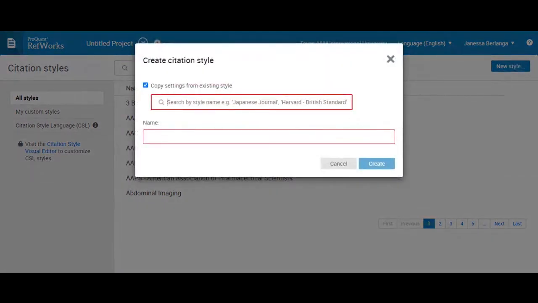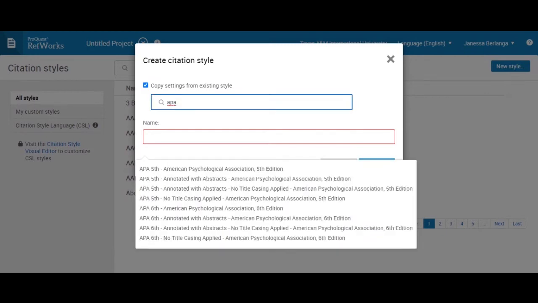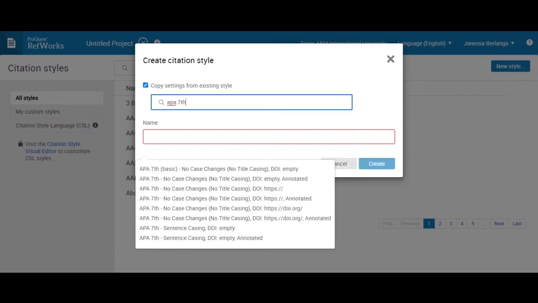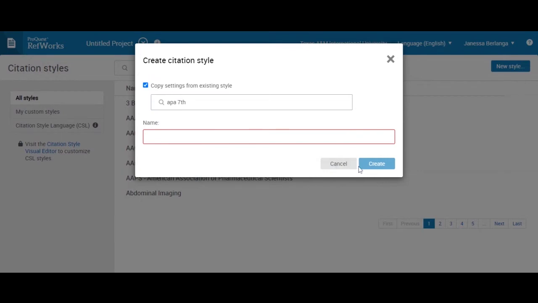And here I think it looks like you could search. You could also give it a name and then do the search. So for example, we would look through maybe APA 7th, because that is the most recent version of APA. So I'm going to go ahead and put that up here. And then you can see it's got different types of APA 7th. Let's say we'll click that one.